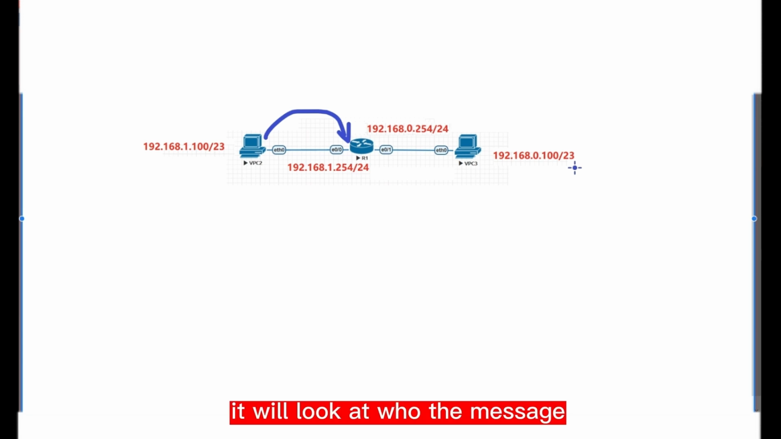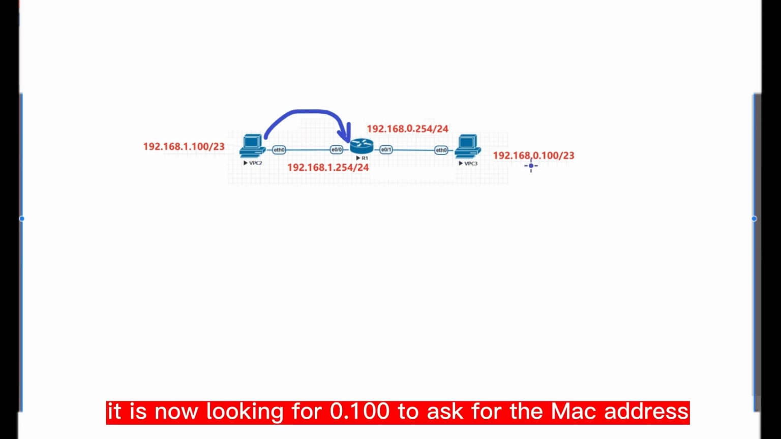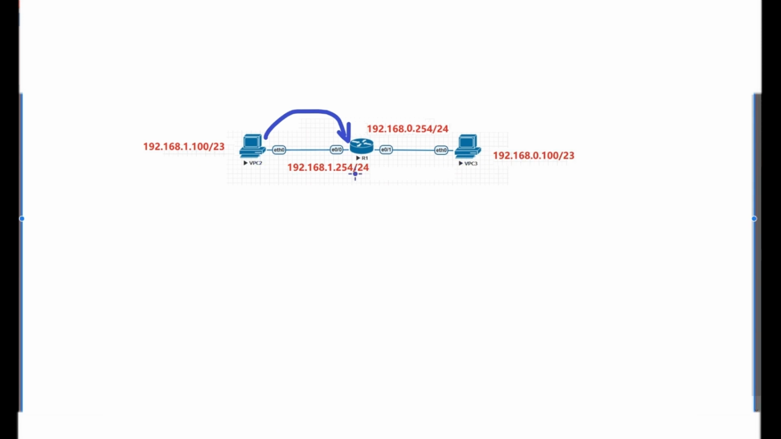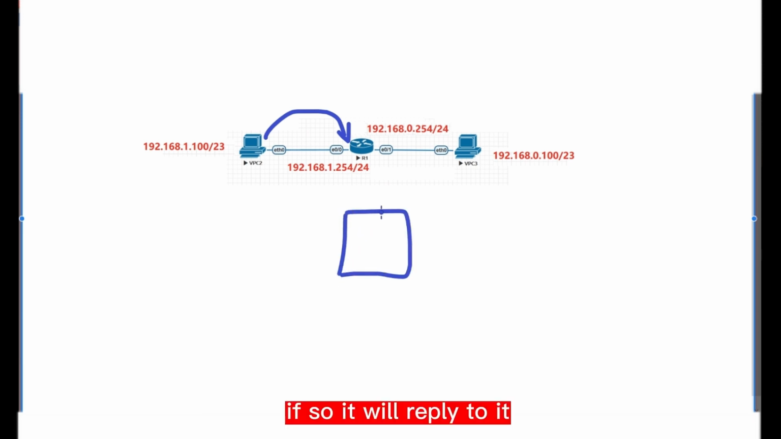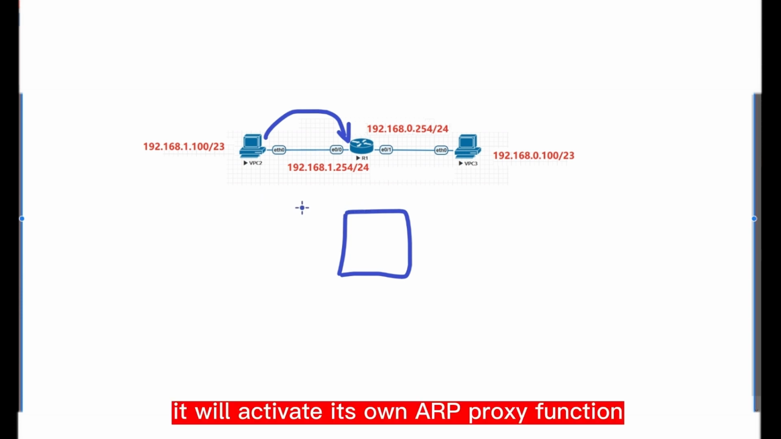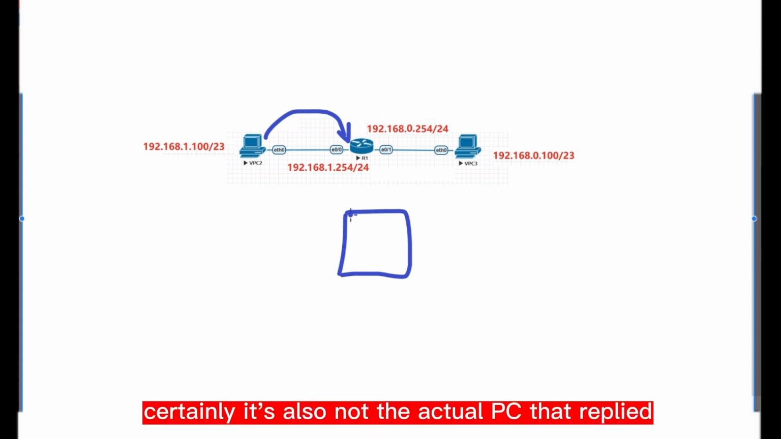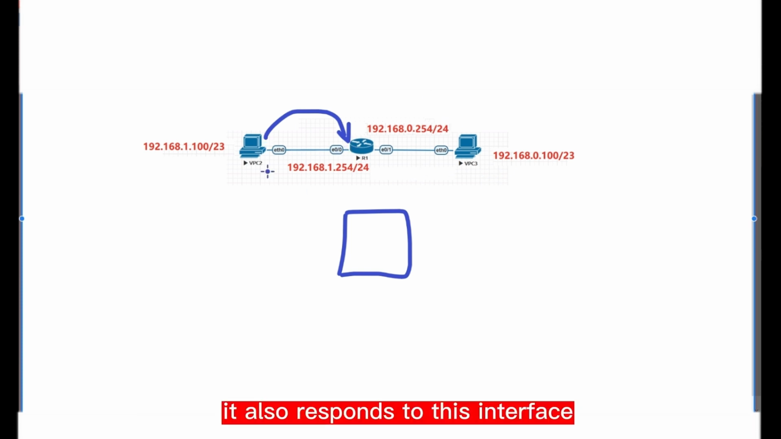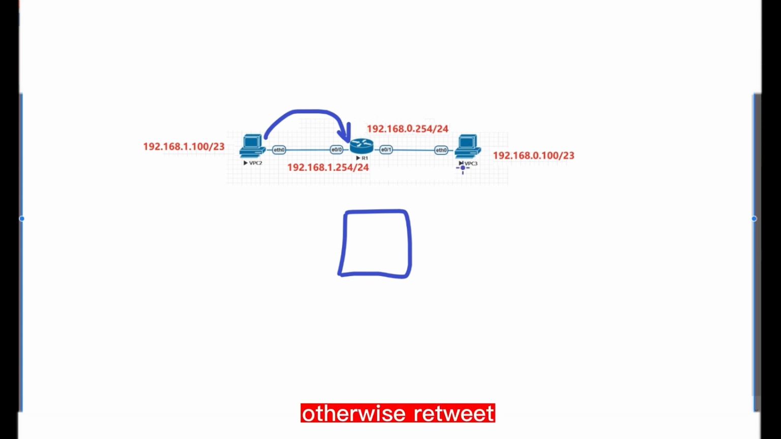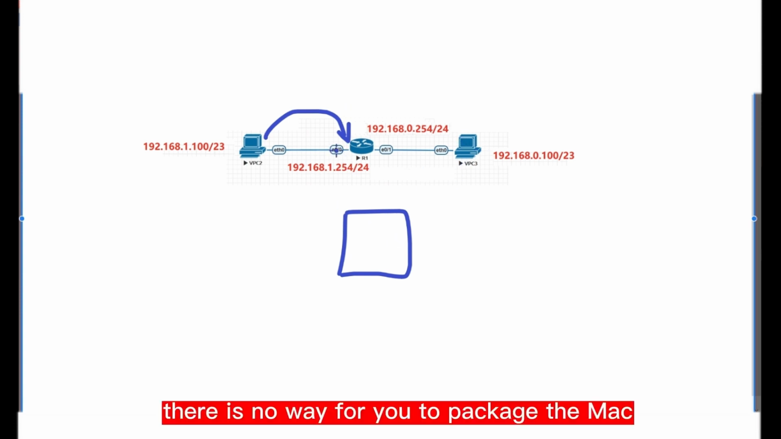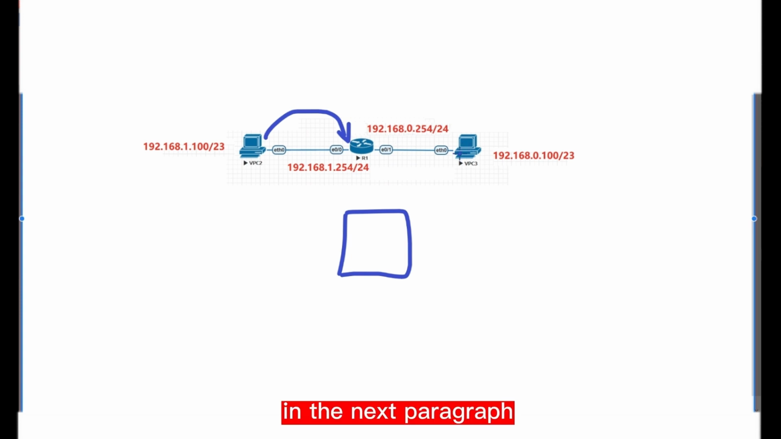It will look at who the message is looking for to ask for the MAC address. It is now looking for 0.100 to ask for the MAC address. Then it checks to see if there is any. If so, it will reply to it. But if not, it will activate its own ARP proxy function to help the equipment. Certainly, it's also not the actual PC that replied. It also responds with this interface. Otherwise, when forwarding, there is no way for you to package the MAC. In the next paragraph, the reply is also this interface.